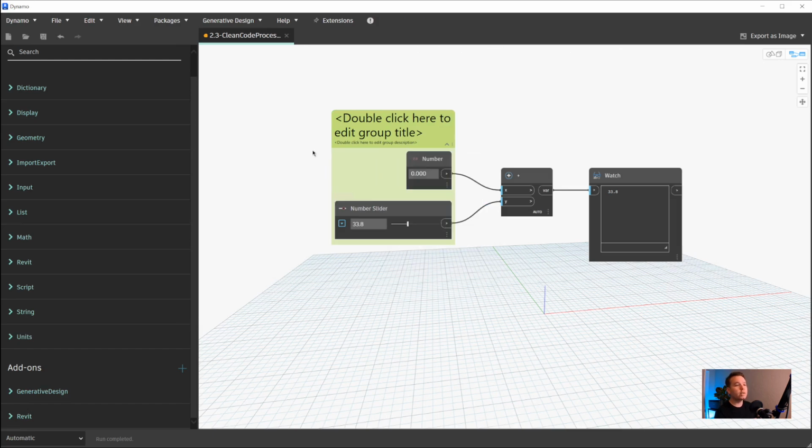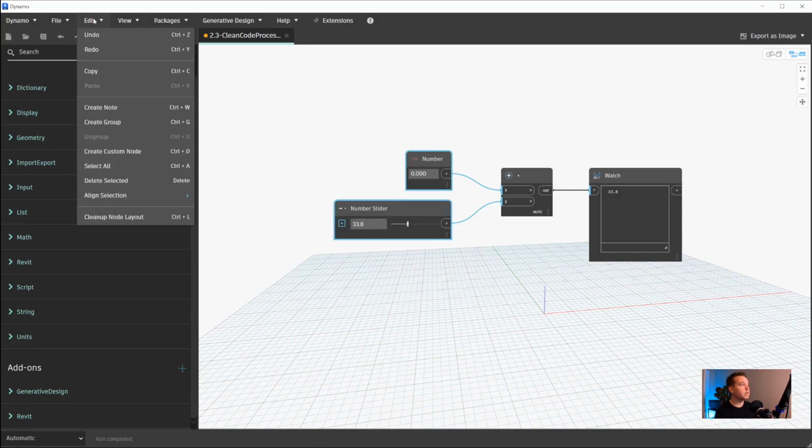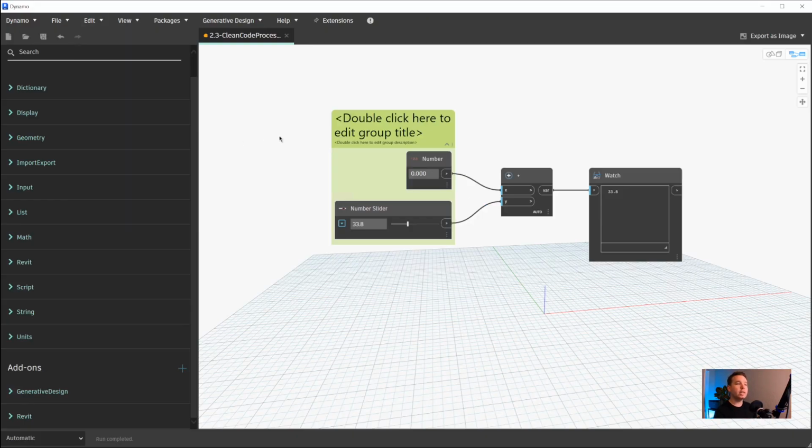So what we'll go ahead and do is hit Ctrl Z on our keyboard for undo, and select two nodes once again. We'll navigate to Edit, and hover on the Create Group option. We will notice that we have an option here to create a group with a keyboard shortcut. So on our canvas, we can go ahead and press Ctrl G, and that also creates a group.